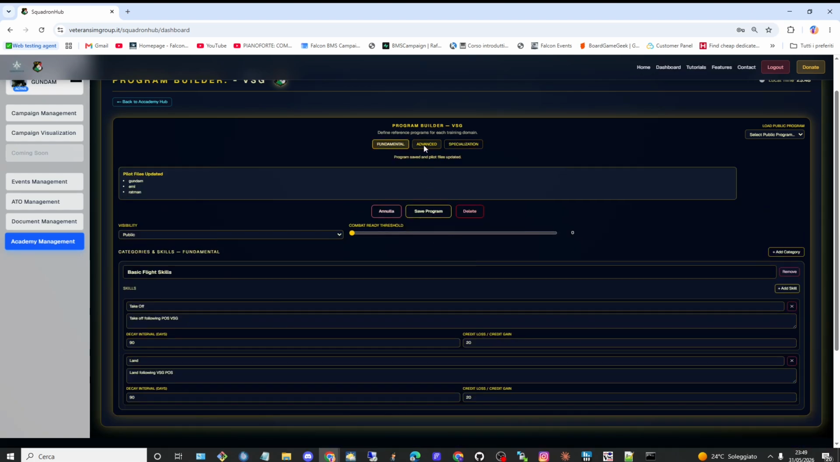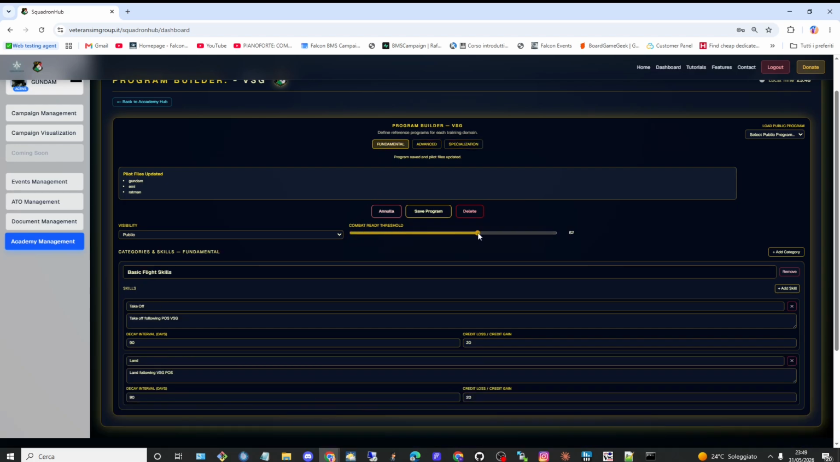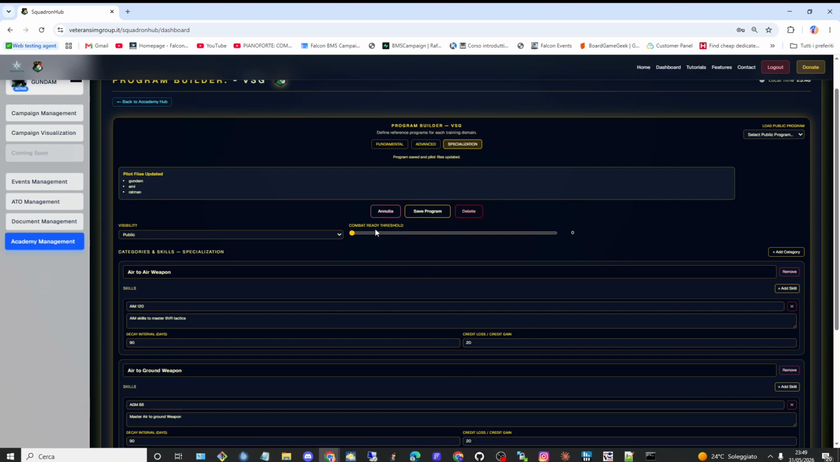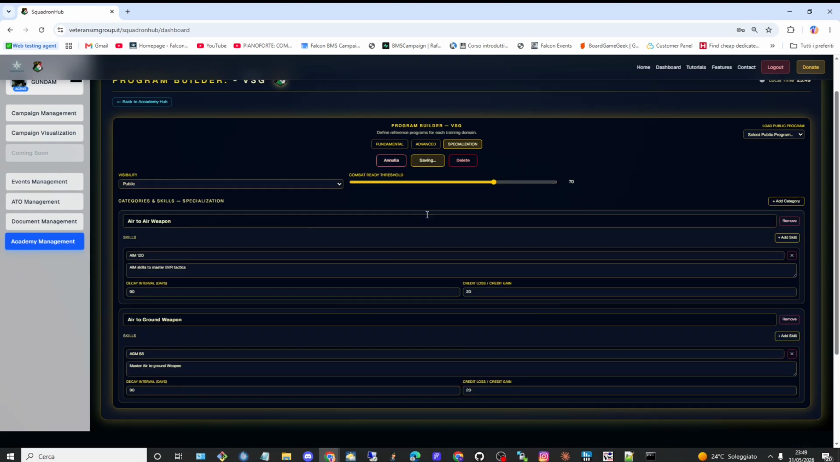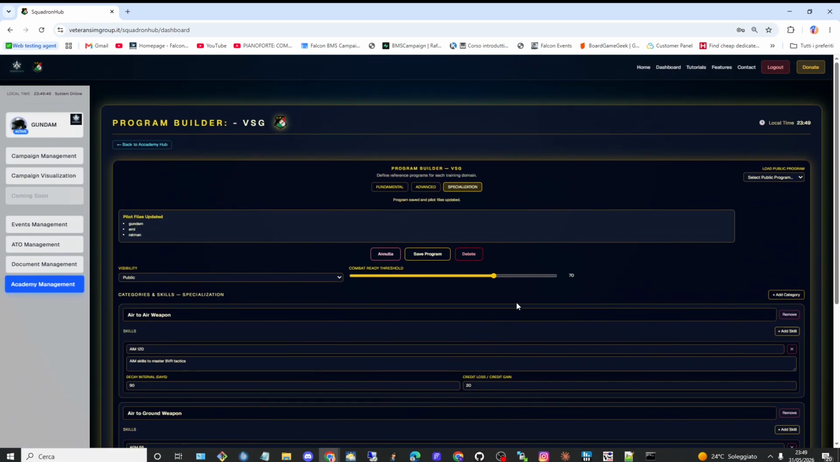Okay, so assuming that we finish this, maybe we can define a combat ready threshold for Fundamental, maybe quite a bit less for Advanced, and for Specialization 70. Okay, all public. That's all.